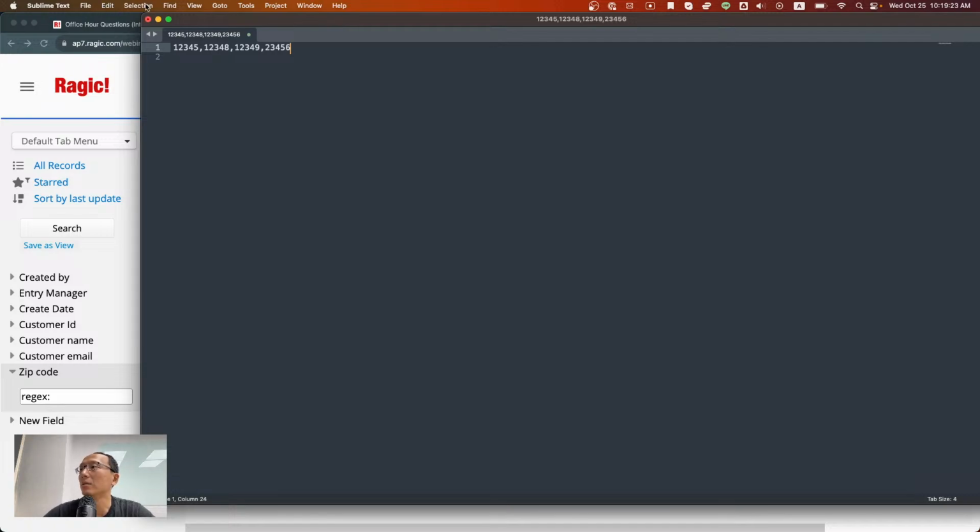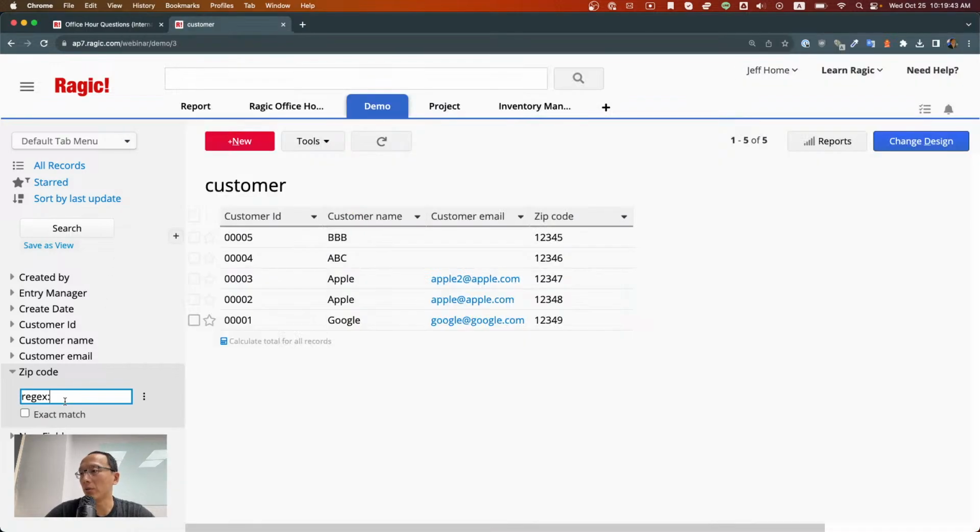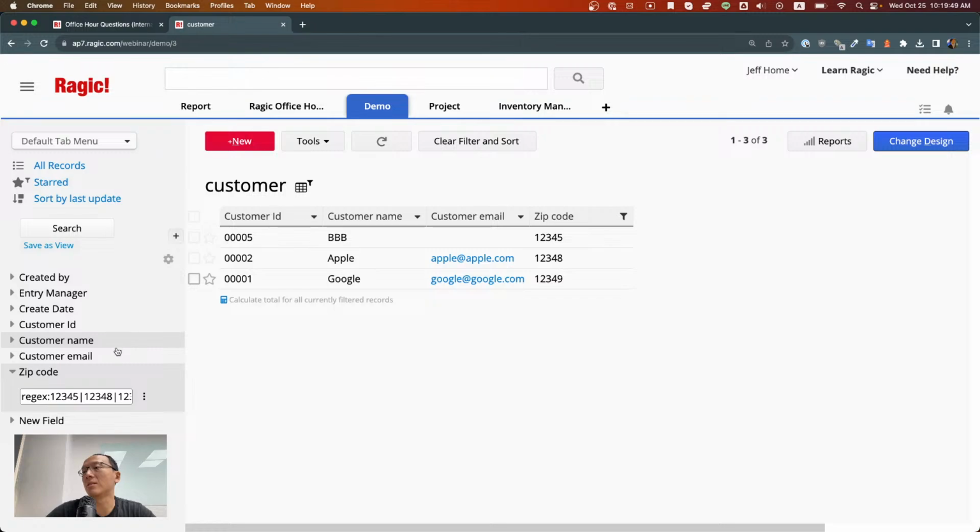Let's just do find and replace. Then we can replace all the commas with the pipes. In regular expression, the pipe means "or", so it means that any one of these numbers will do. So if it's a regular expression, then we search it like this, and it's going to search if the record matches any one of those regular expressions.